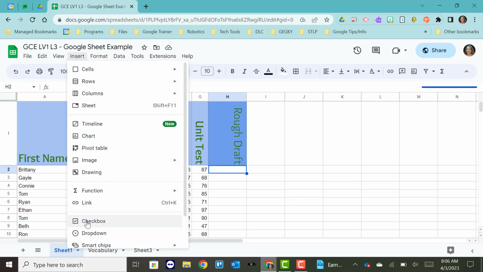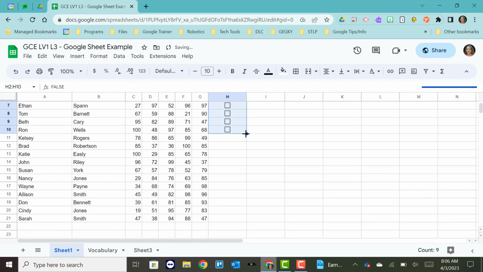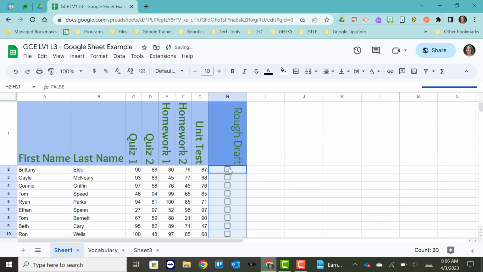Insert, and then I'm going to go to checkbox. And you'll notice that it puts a little checkbox here. And then if I want that to be in all the cells, I can click on this little circle at the edge of my cell and just drag and drop until it fills it all in. And then I can just check off a cell when I've completed it, and it just allows me to kind of keep a checklist.